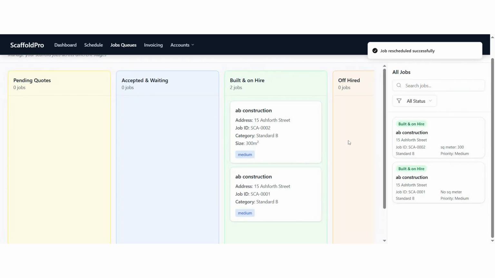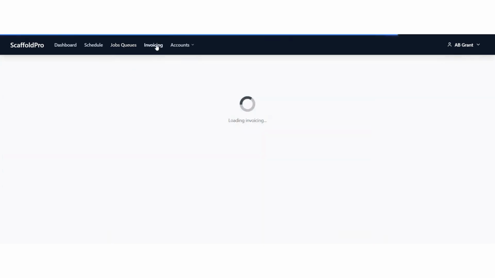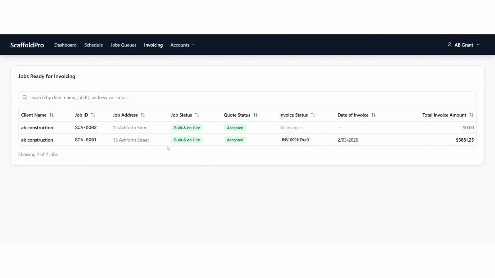First off, let's stop in the job queue page. So now we have two jobs in our built and on hire. We have pending quotes, accepted and waiting, off hired, completed and unsuccessful as a part of our overall statuses. This will give scaffolding businesses the opportunity to know exactly where all their work is at one time without any manual reporting or anything like that. Handy function, I think. Let's create an invoice.